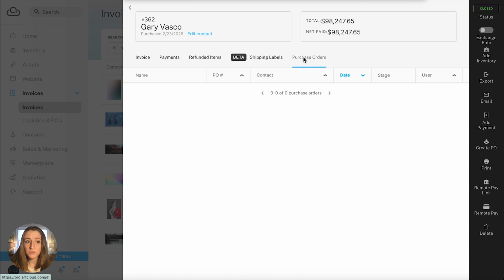You can create purchase orders from the Logistic and POs tab or on the Black Actions ribbon. Finally, this same black ribbon lists frequent actions, including adding inventory, exporting, emailing, or adding payment.